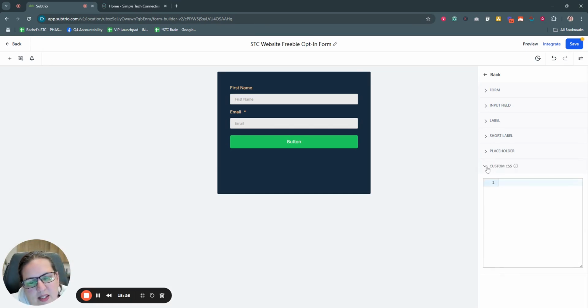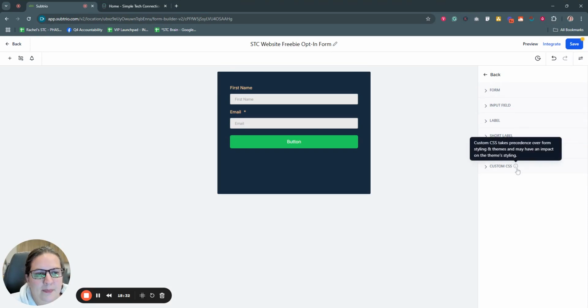And the custom CSS, you're not going to need this unless you love coding and using CSS. I would just ignore that if you don't know how to do coding. Make sure you click on save.